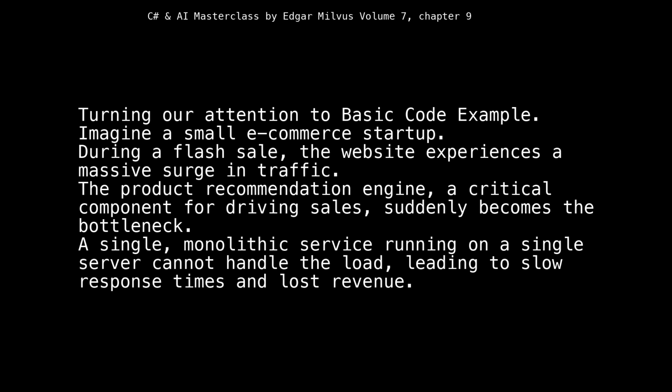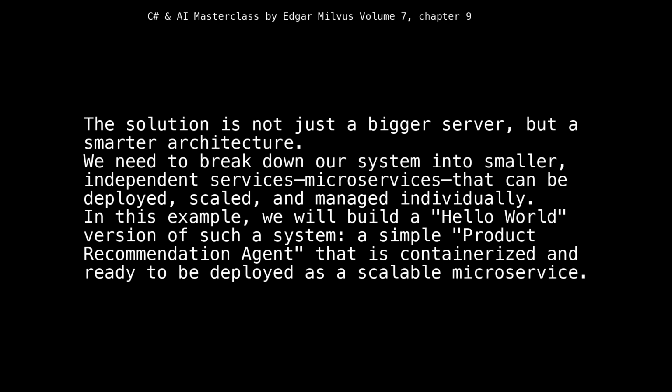Turning our attention to a basic code example. Imagine a small e-commerce startup. During a flash sale, the website experiences a massive surge in traffic. The product recommendation engine, a critical component for driving sales, suddenly becomes the bottleneck. A single, monolithic service running on a single server cannot handle the load, leading to slow response times and lost revenue. The solution is not just a bigger server, but a smarter architecture.